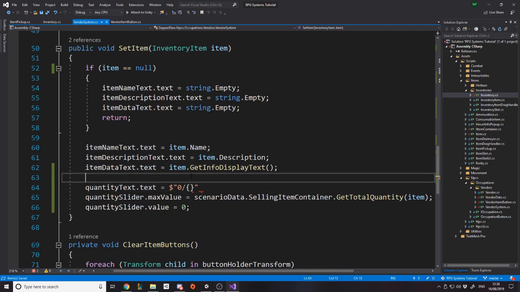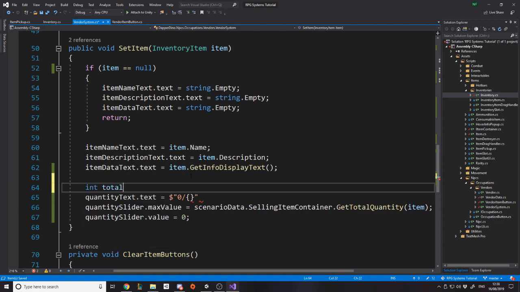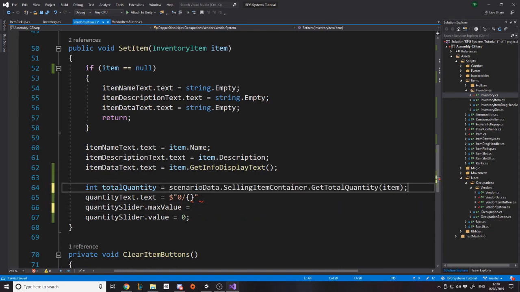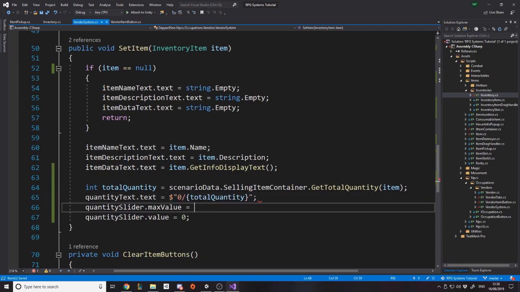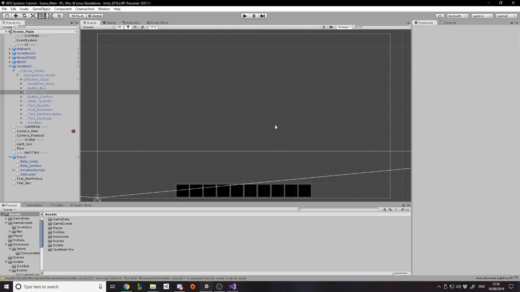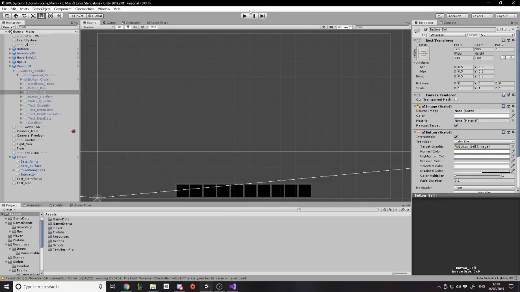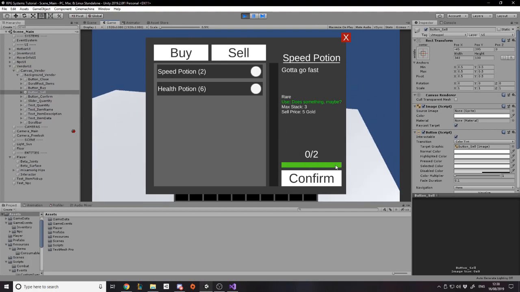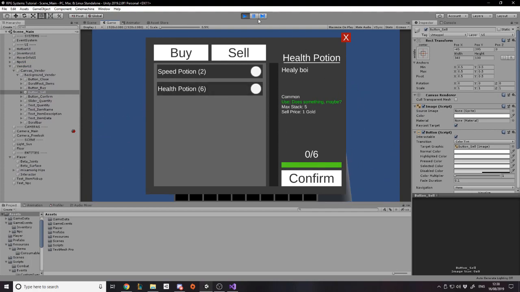So let's store this as an integer, right? Int total quantity is equal to that total quantity. Now we don't currently have a thing for updating it. We just set it at the start. We need to obviously update it whenever we drag the slider. That's easy enough to do. So you see here, 0 out of 2, here, 0 out of 6.